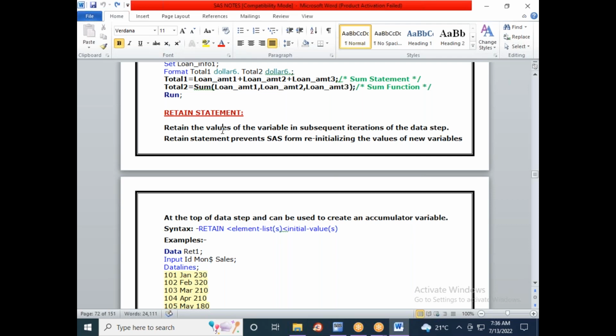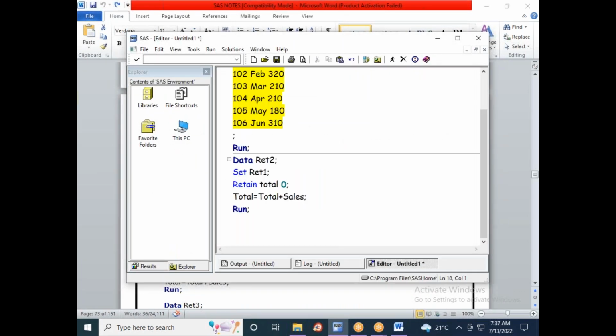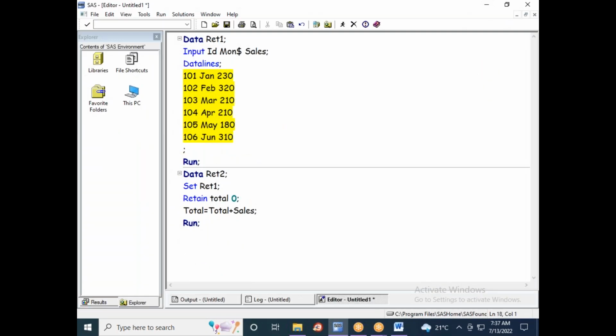The retain statement prevents SAS from reinitializing the values for new variables at the top of the data step. It can be used as an accumulator variable. Now, data retain one. You see, right? The retain statement is used to perform cumulative totals.